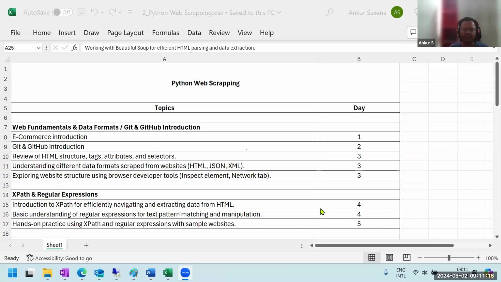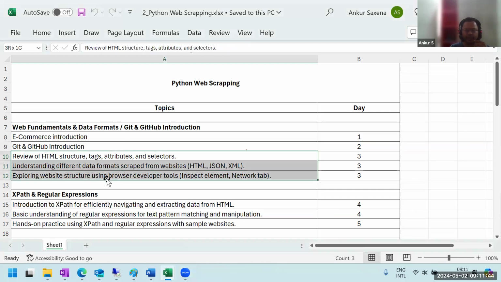From scratch, I'll explain how an HTML looks, what JSON is, and what extensible markup language is. In Python, I'll also explain what kind of code you need to write so that you can scrape a specific web application. So we'll go with that basic level of understanding. All right. Having said that, I've covered until the Git and GitHub introduction.